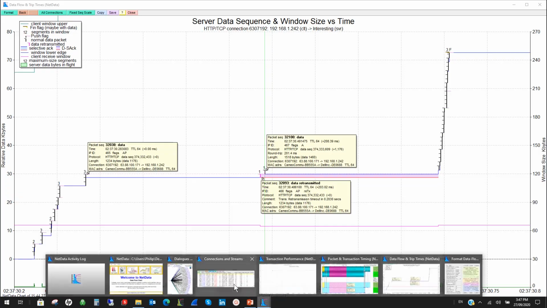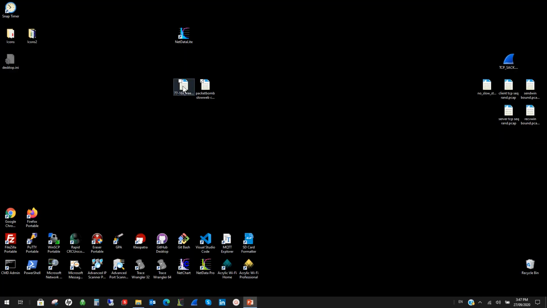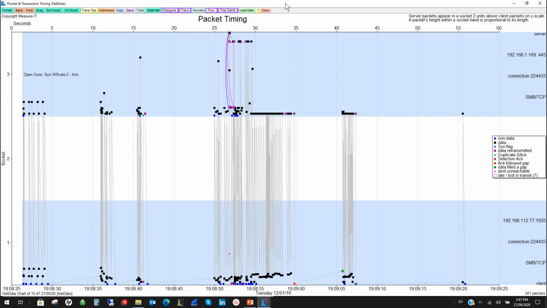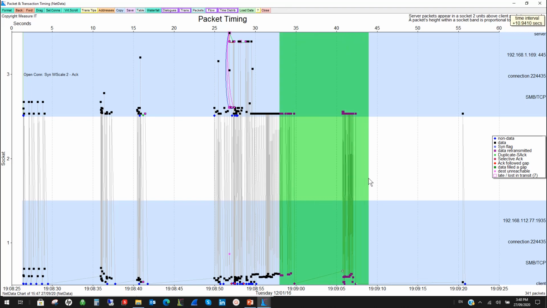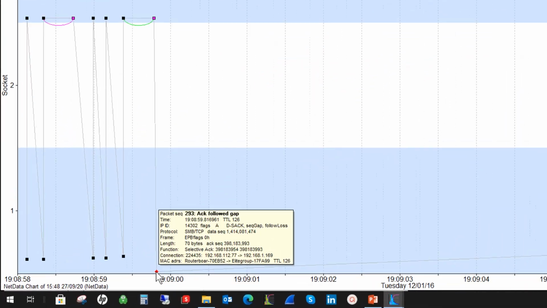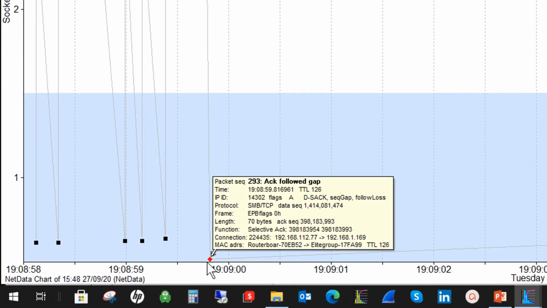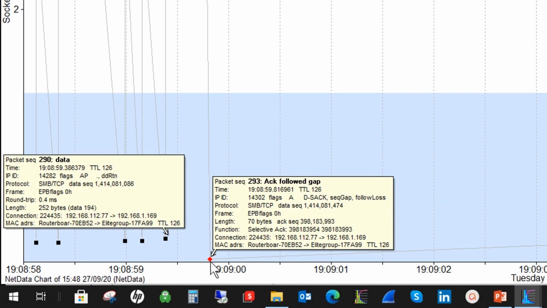So the next thing I'd like to do, we'll look at the packet train pcap again. I'll drop that on, fast forward to get straight to the packet timing chart, and what I'm interested in is this area here where there's a red ACK that followed a gap. It's a DSAC, but it's red. I said DSACs are green, but this one's red because it's also a packet that follows a gap.